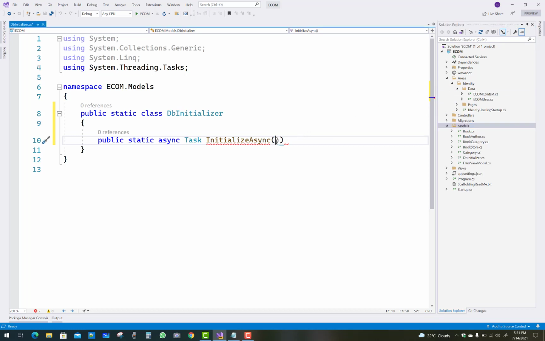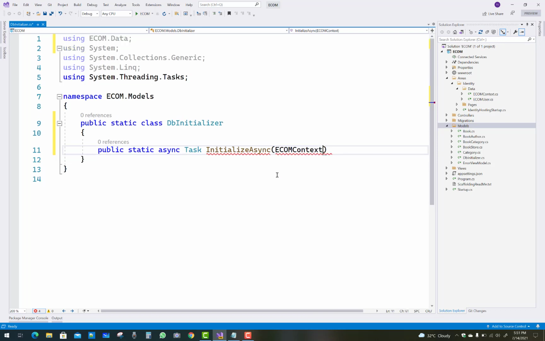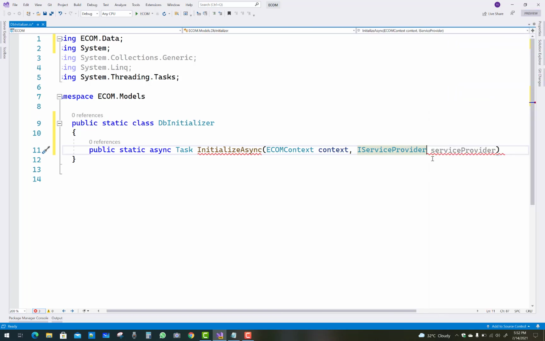So you can see public static async Task InitializeAsync is a static method, and in it you can assign some parameters. First of all the EcomContext, that is the database context in the project, and the second one is the IServiceProvider. Visual Studio provides that name, so just use tab to assign it.